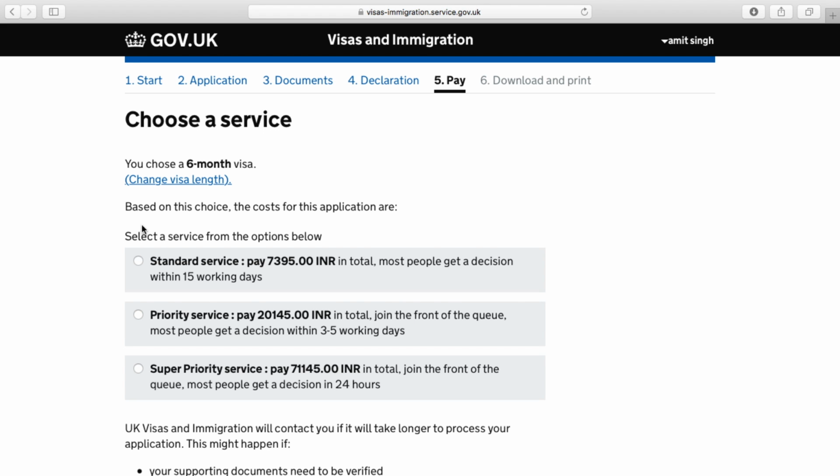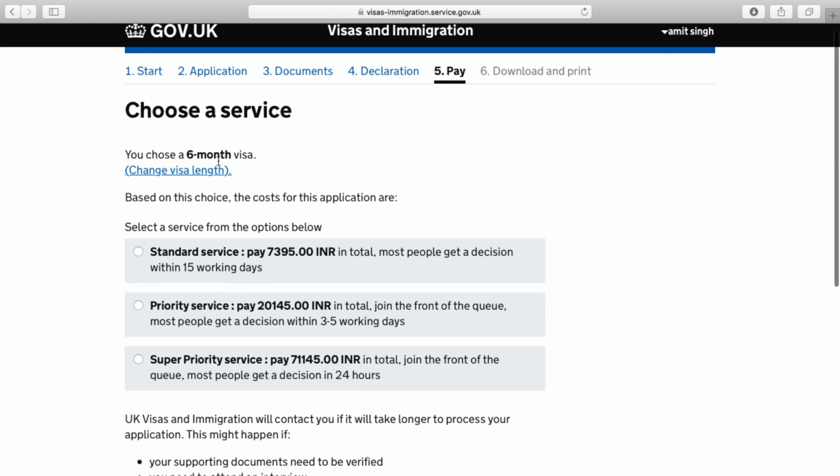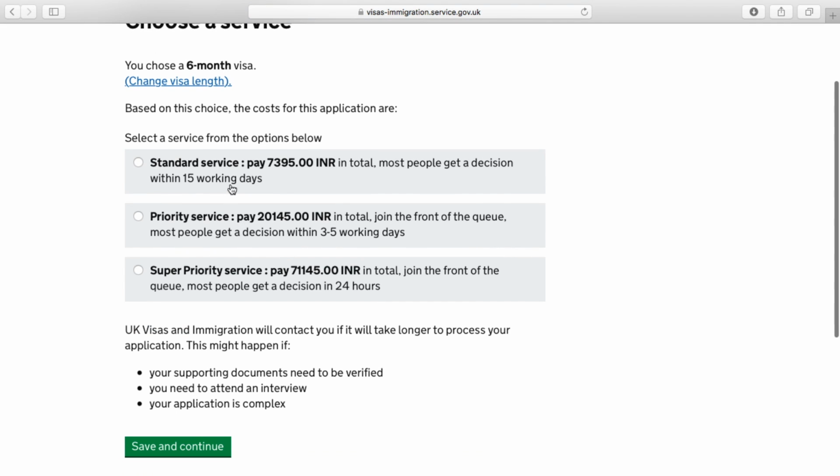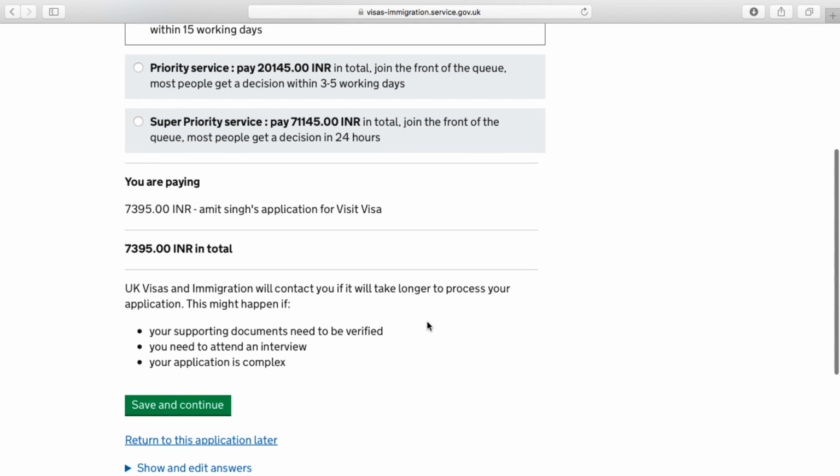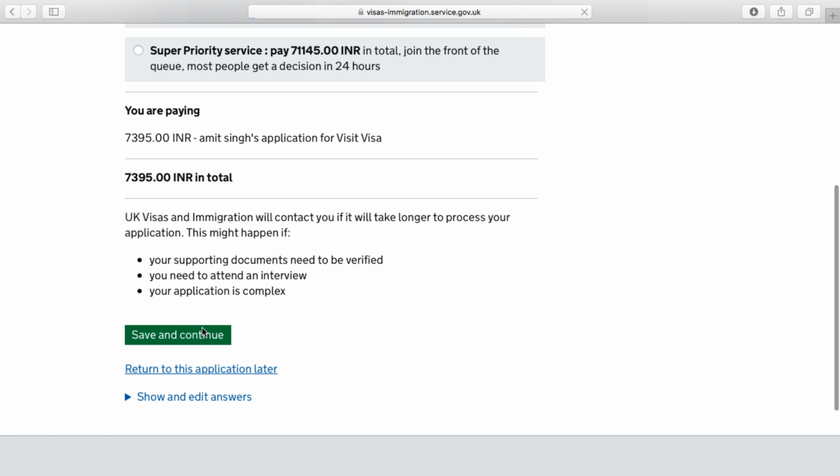Now here you get the visa fees. You have chosen a 6 months visa. Now if you want the standard service, you have to pay 7395 INR. This is priority service, 3 to 5 working days. You have to pay 20145 INR. And super priority service, this is 24 hours if you want. This is 71,145 INR. So select accordingly. I will select the standard service. Now save and continue.